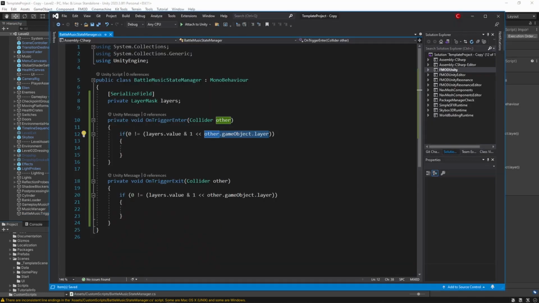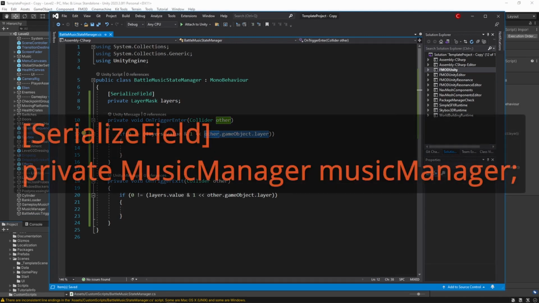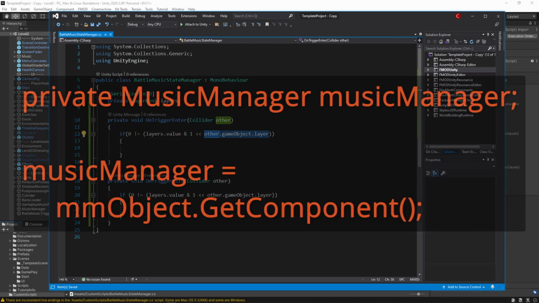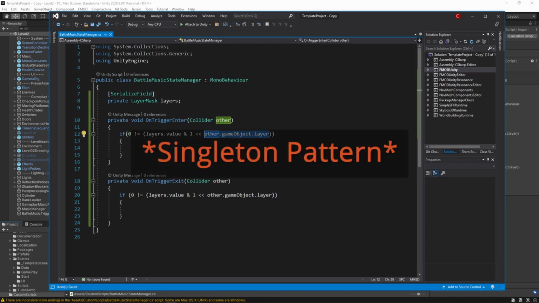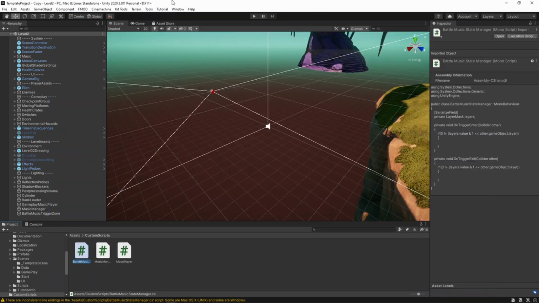For this next section, we will need access to our music manager from our Battle Music State Manager. Typically, you might create a field, a public or a serialized private field, and drag in the script component from our music manager, or do a get component call on start or awake. Instead, however, because we will also need access to a few specific functions in our music manager later on, and because we only ever want a single music manager in our scene, we're going to follow what is known as the singleton pattern for our music manager.